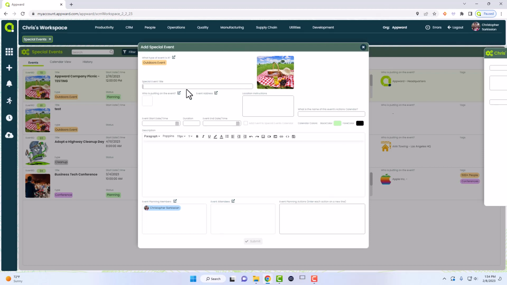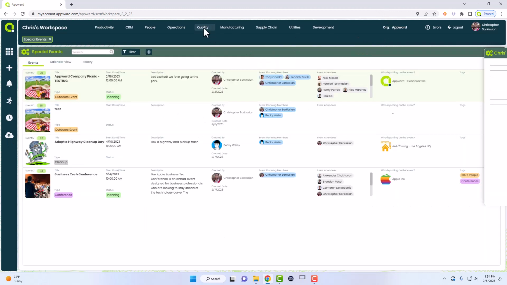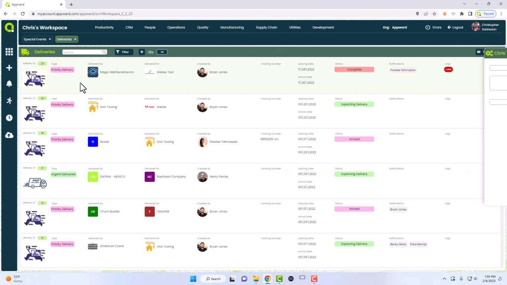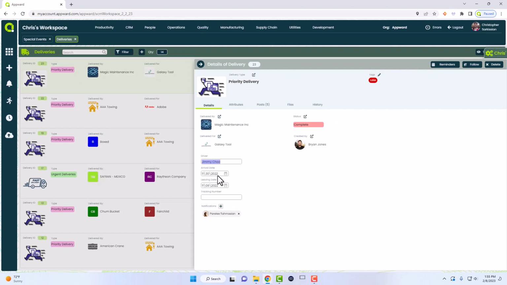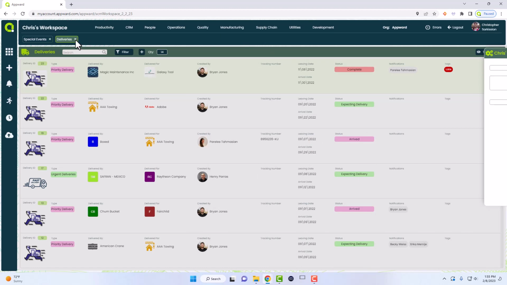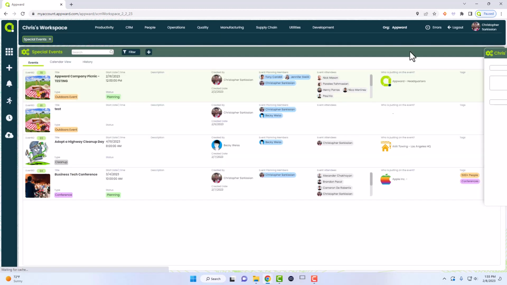This is one example of how screen texts are used. If I open another app, let's say deliveries, and I'll open one of these up. These are also screen texts as well. So they're used in a number of different apps in a number of different ways. Okay, great. Now that you've seen that, let me close these out.